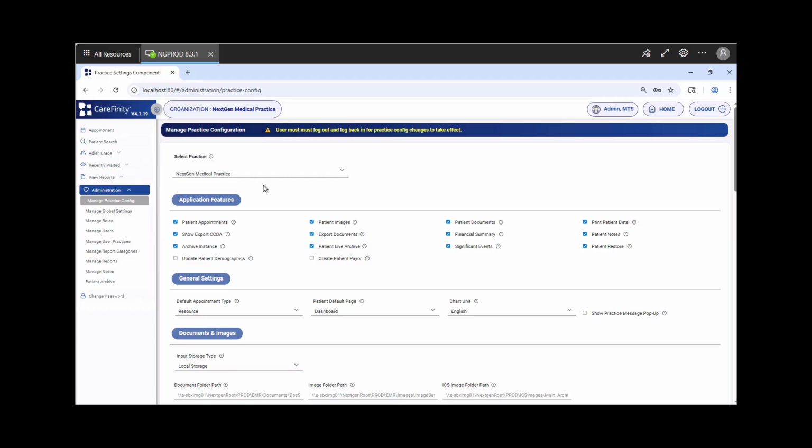Again, everything that we review under administration is going to be applied at the practice level. And then you have the opportunity, when we get into the roles, to update the user privileges at the role level and become a little bit more granular user to user if you would like. So just keep in mind everything that we're updating in Manage Practice Config is going to be at the practice level, applied for the practice that you have chosen at the top.